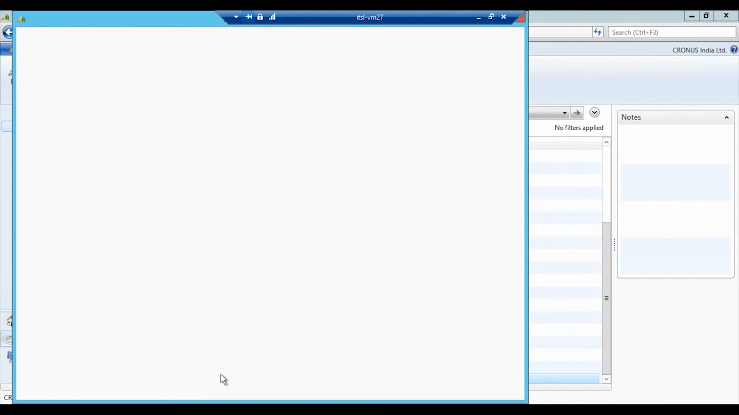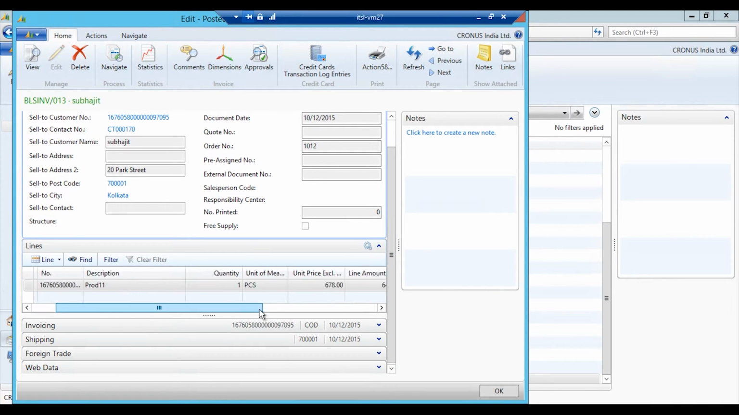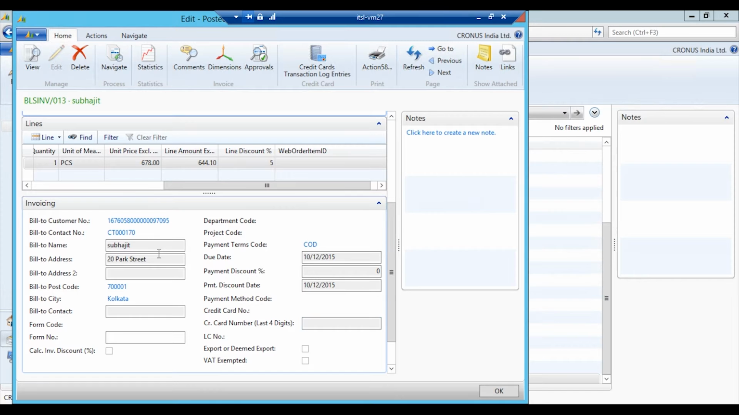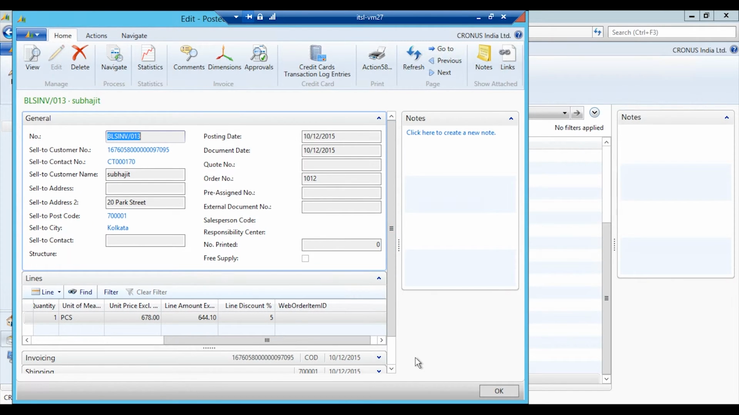Now we'll move to the invoices section. Here is the invoice which has been created in Zoho CRM, shown in the same way in the NAV ERP system with 5% discount and all the order details. So the invoice details shown in Zoho CRM are shown in a similar way in the NAV ERP system. In this way we have shown you the basic sync processes between Zoho CRM and Dynamics NAV in one direction, that means from Zoho CRM to Dynamics NAV.